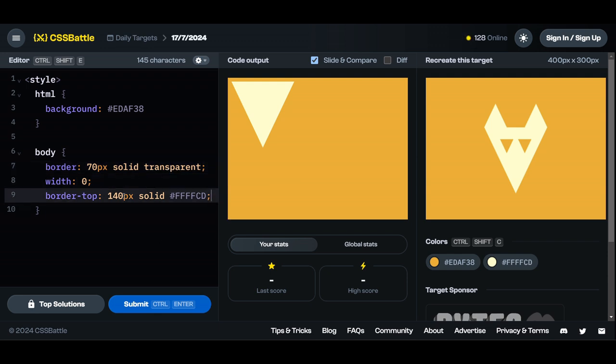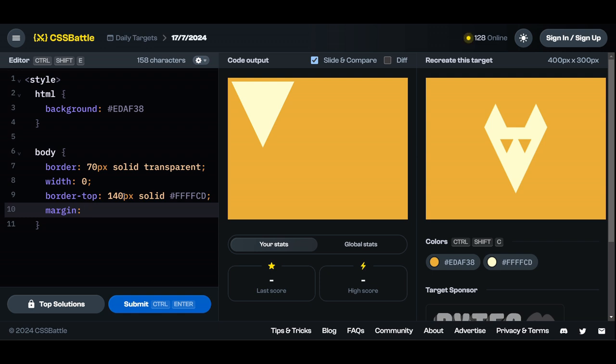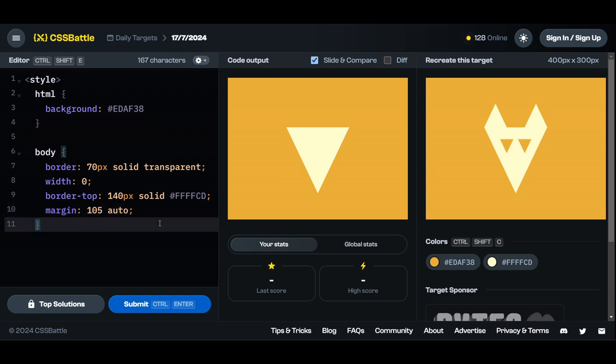Let's work on the positioning. We need to move it into the center of the page. We can do that with margin. Let's add some margin to the top. We'll add 105 pixels and auto so that it's centered left to right. And there we go. It's positioned where it should be. We can now move on to the ears.